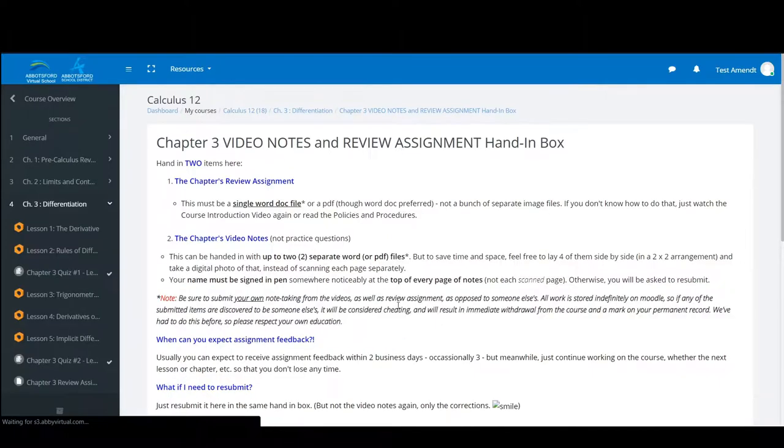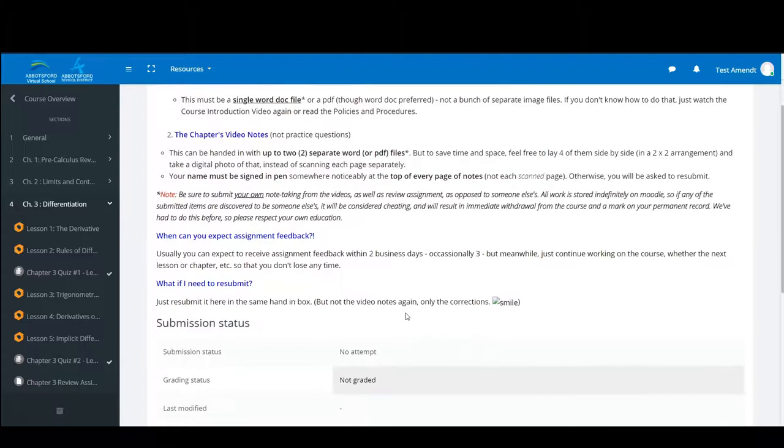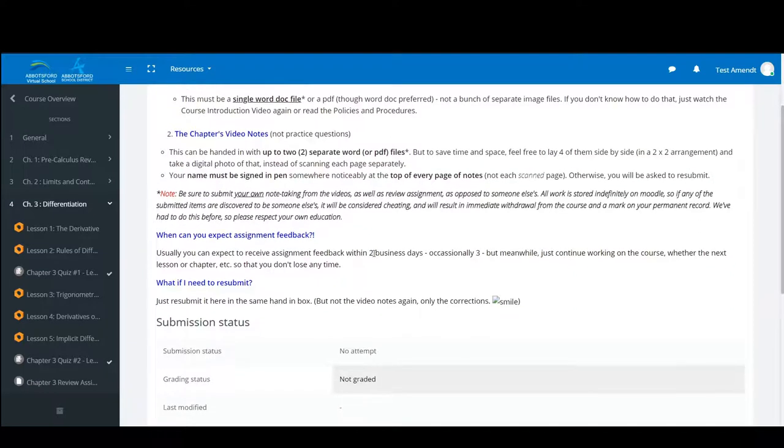Once I've completed all of the work and I'm ready to have a file to hand in, there'll be instructions. This is Calculus 12 instructions. This is not necessarily for other courses, so please don't follow these instructions to hand in for other courses. Use the instructions given in the assignment link.